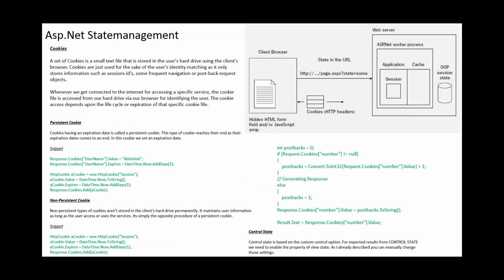The next part in ASP.NET is cookies. These are small text files that are stored on the user's hard drive using the client's browser. So from the client browser, you can create a cookie and it will be stored on the end user's machine. The lifespan of the cookie you can define, and whatever data you keep in your cookies will be available for that duration. Whenever you want to get that cookie data, you can directly get it back once again.